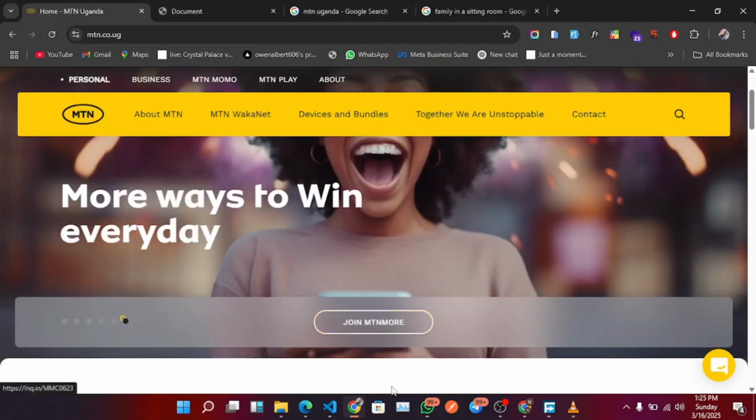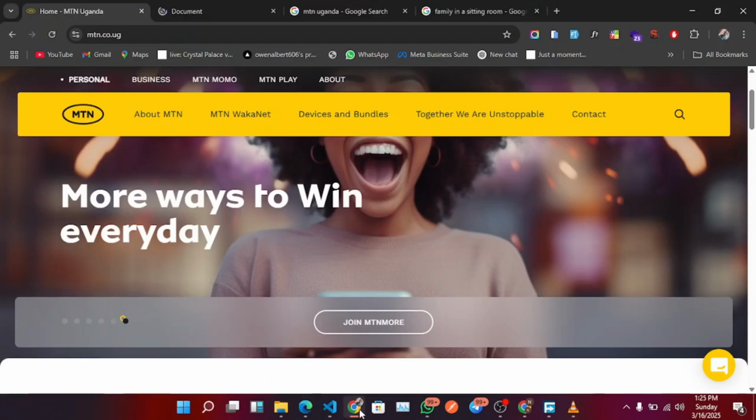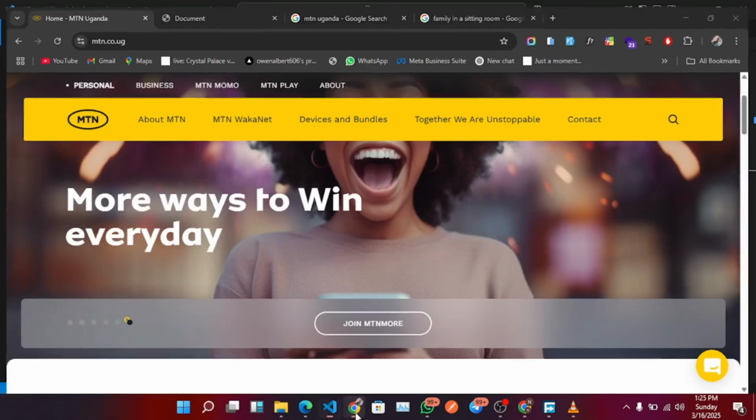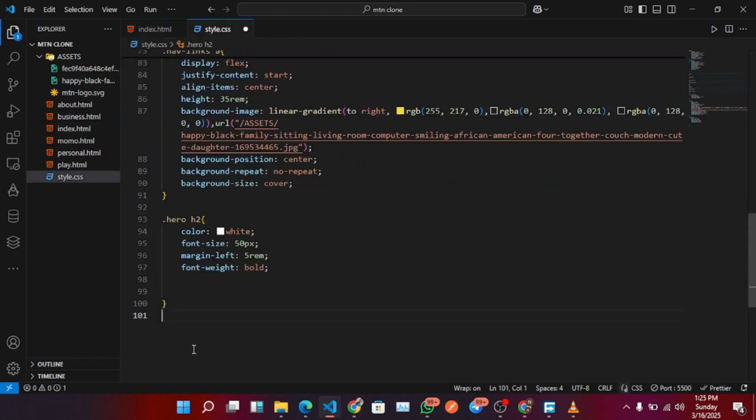So we shall say in our hero we've got a div. Which class can we give it? We can say MTN, and inside it there is a button, and the button says join MTN more. So we can target the BTN in the hero.